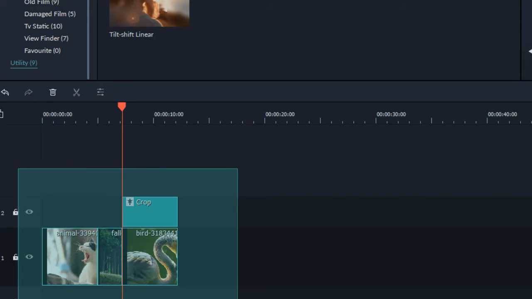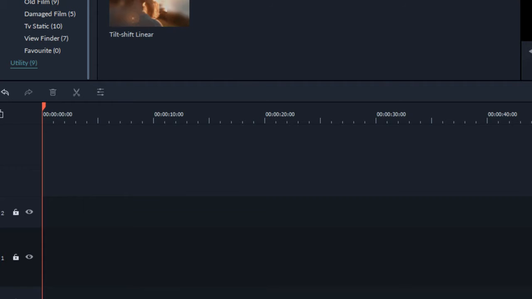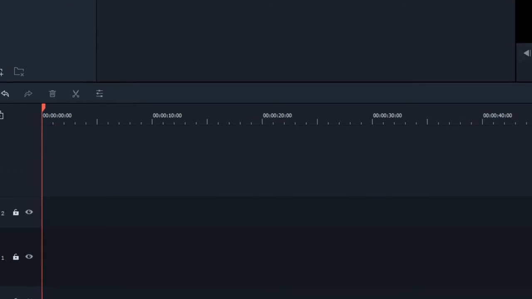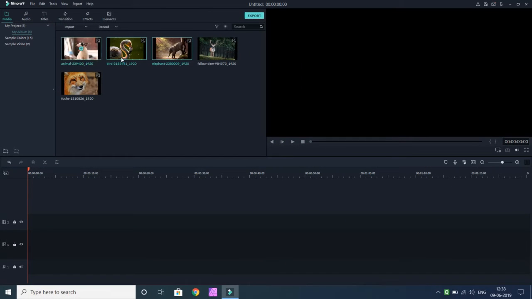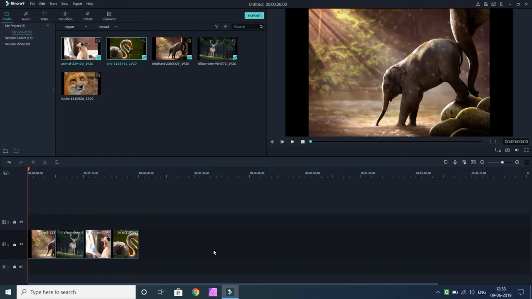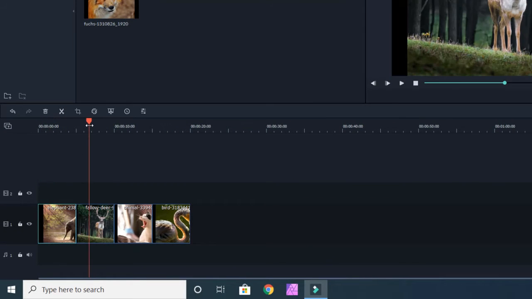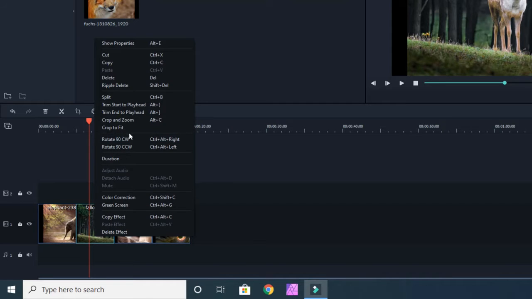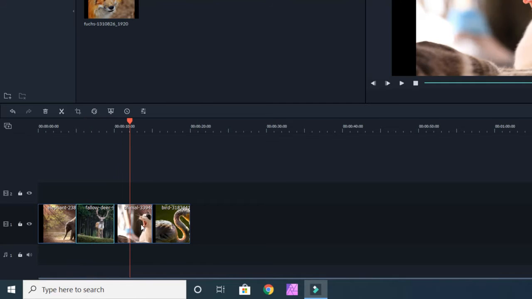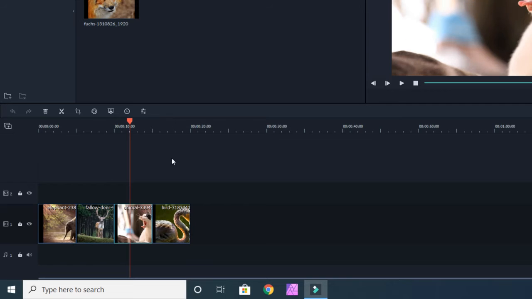Once I delete all these things, I'll import the media again. So I'll import these 4 clips here. So I have imported 4 clips here. So let's fix all of these problems. I'll simply right click and click on crop to fit. And let's check this picture. Right click, crop to fit. This picture, crop to fit.